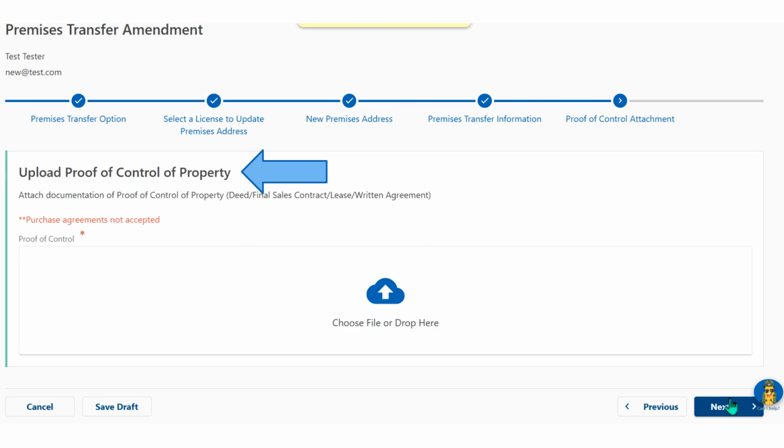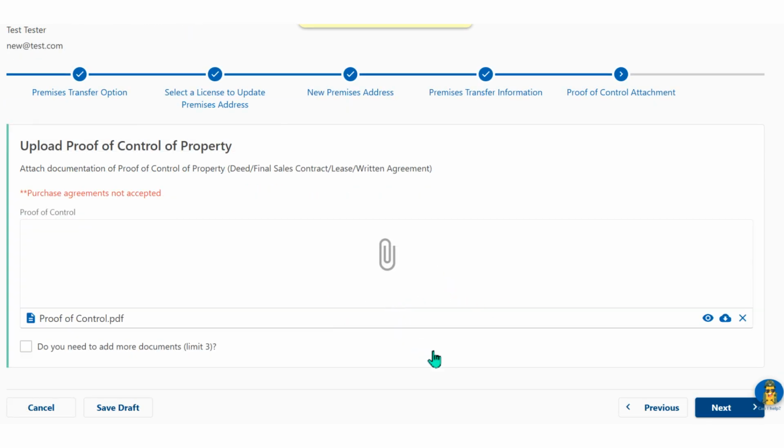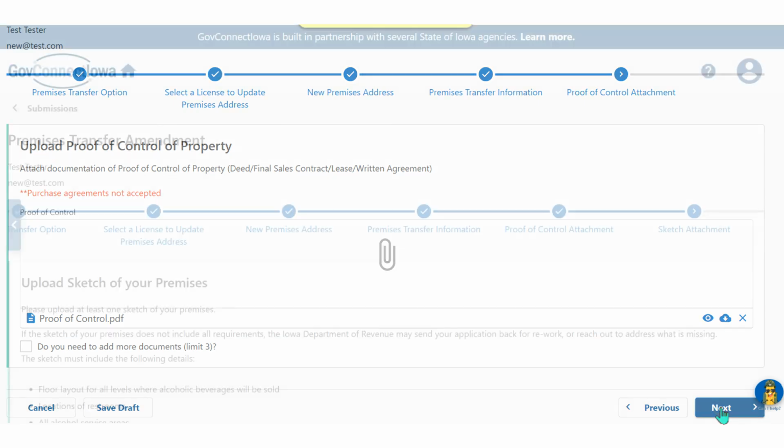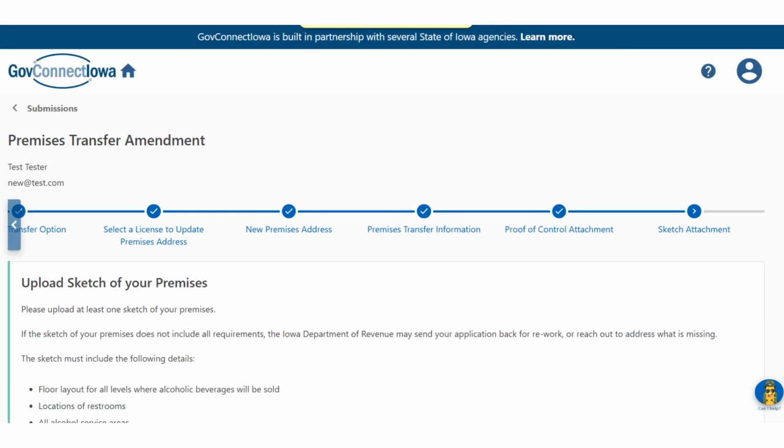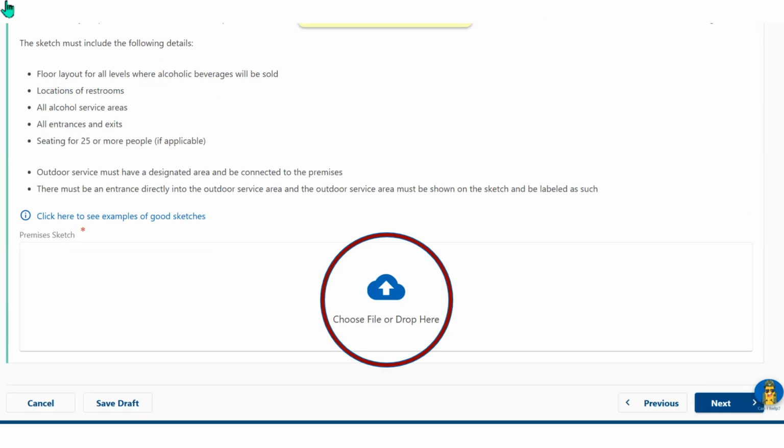Next, you will need to update your proof of control of property. Please note that purchase agreements are not accepted and that you will not be able to proceed without uploading at least one proof of control of property document. I will upload mine now. Next, I will need to upload my premises sketch. I can do so by clicking the upload icon.